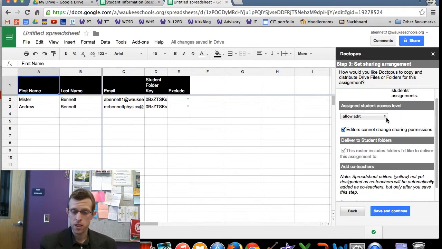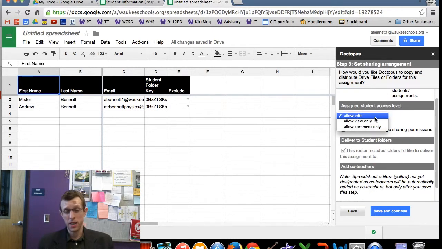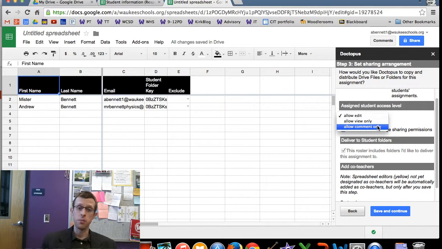And then the student access level, allow edit, again, makes it so that the individual student can make changes to the file. Allow view only just means that I already prepared this document and I want to share it with the kids so they can see it, but I don't want them to change anything. And allow comment means the kid can see the document I share with them, they can comment on it, but they can't make changes to it. So I don't use the last 2 very often or really at all. Allow edit is what I want to do. I want them to be able to change this document.